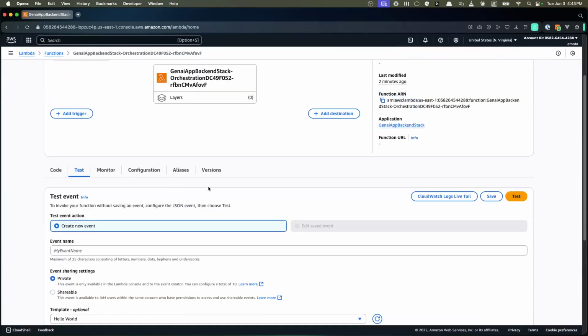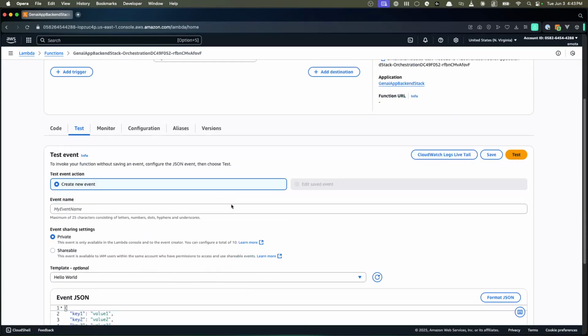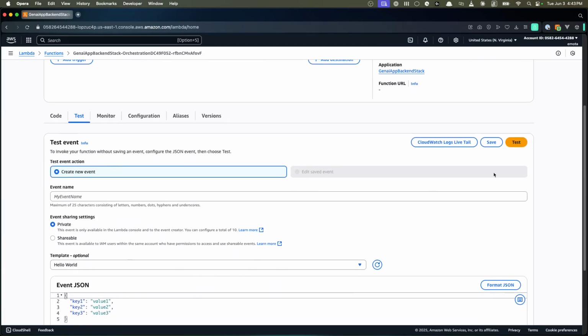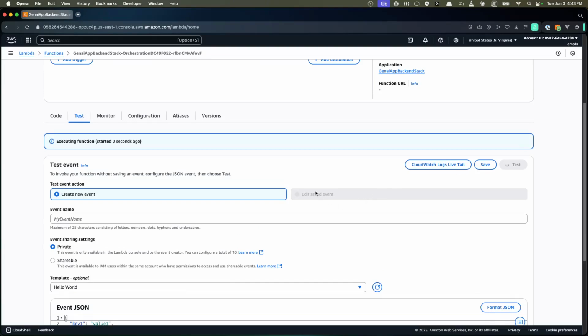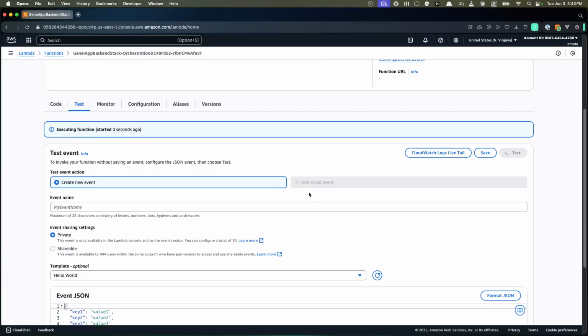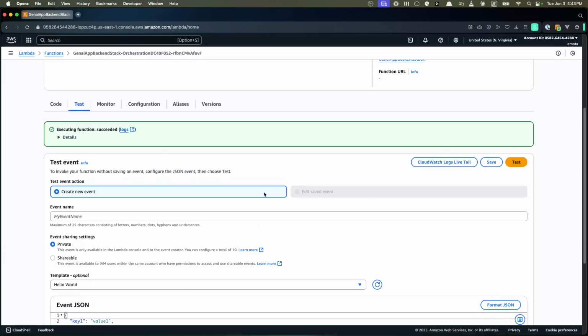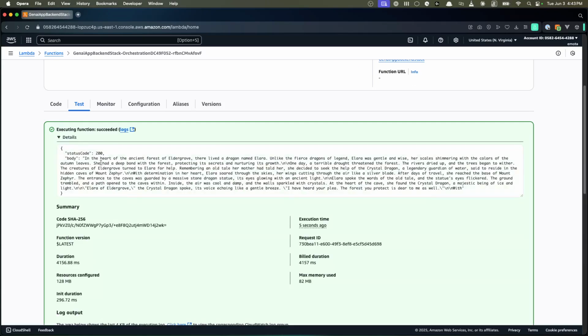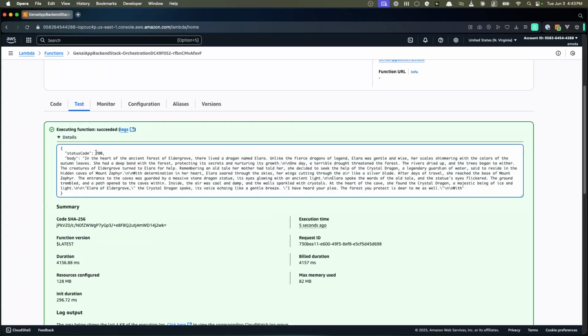We go to the test tab. You got it. Okay. So in here, right now, we are not sending any meaningful data through the event. It's not reading anything through the event itself. So what we're going to do is test it, and it should connect to Bedrock and give us an answer. And look at that. We do have an answer.